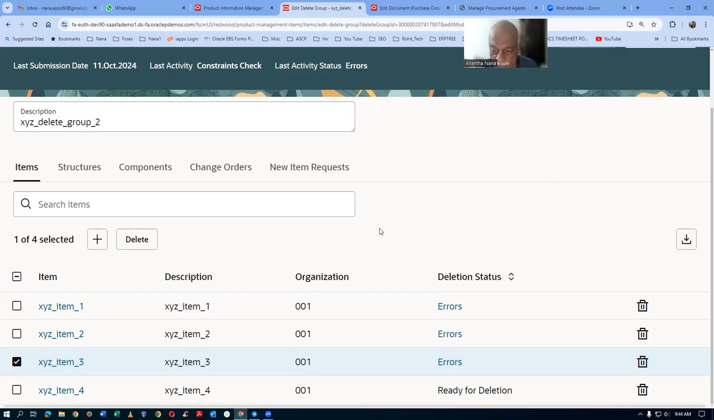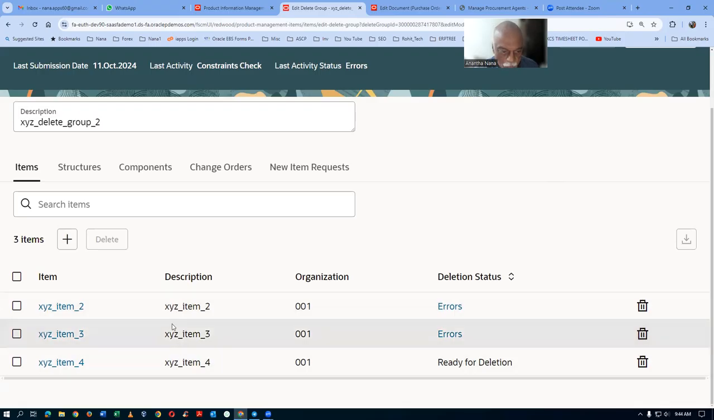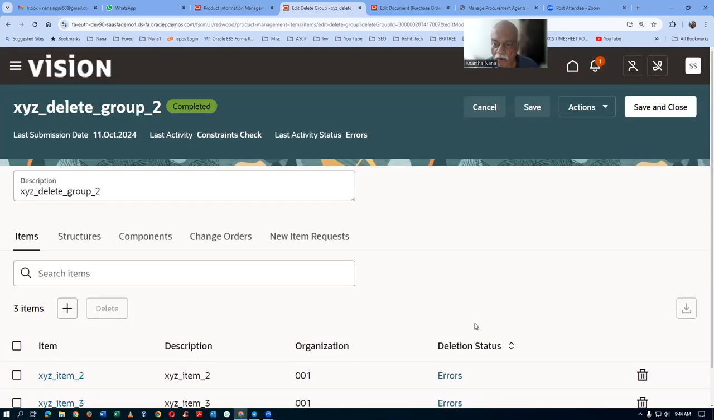Now, I will delete only one line. Let me delete the first line. So now only two, three, four are there, with the errors. Now, what happens when I try to delete this?